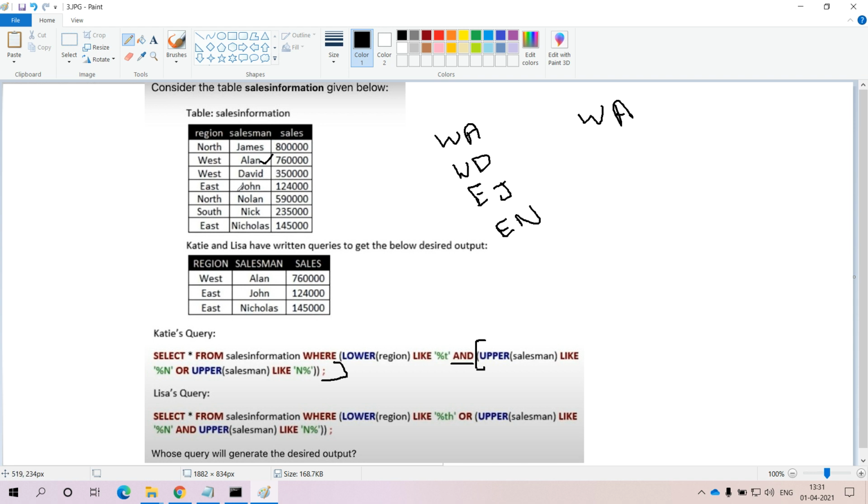Coming to the John, we can consider it. Why? Because the last letter of the John is N. So with respect to the John, the region will be East and the salesman name is John. Now come to the next one, Nolan. Within the Nolan, the first letter is N as well as the last letter is also N. We can consider it. There is no problem. So here North Nolan also will be coming into the picture. Coming to the Nick, within the Nick the first letter is N, so that we can consider South Nick also coming into the picture.